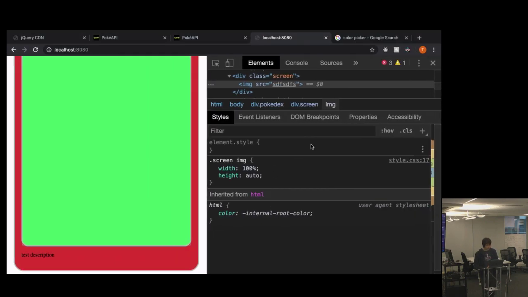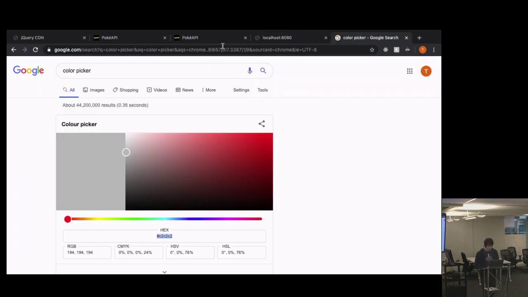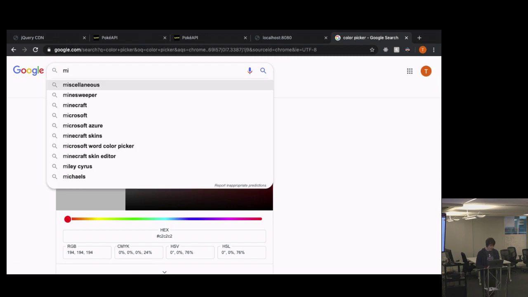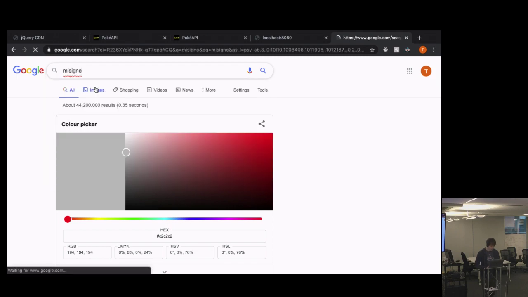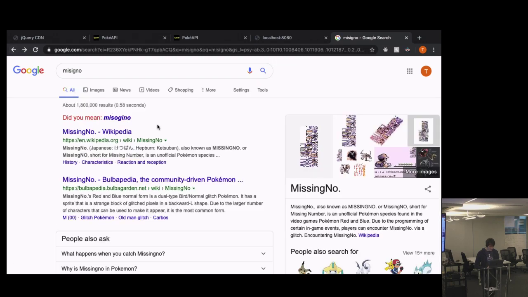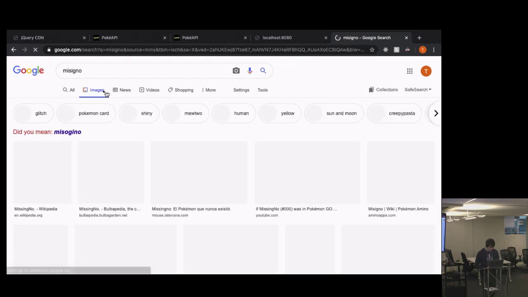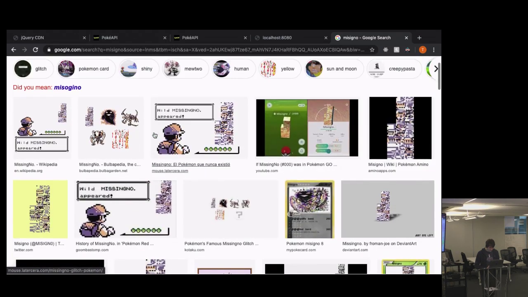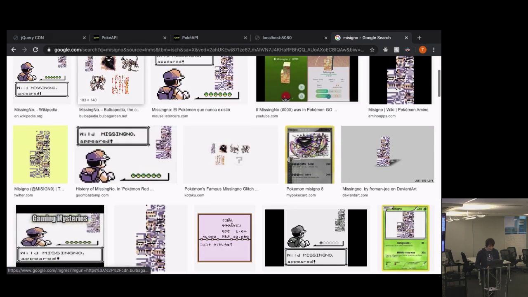But in Pokemon, there's a perfect representation of not being able to find a Pokemon. What is that? There we go. And this is back in Blue and Red, I think.